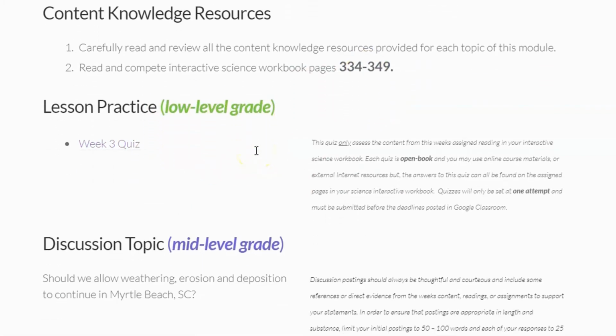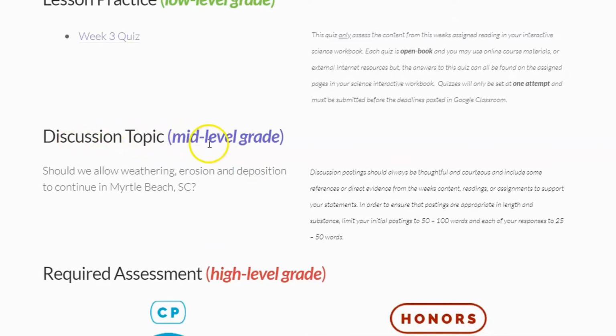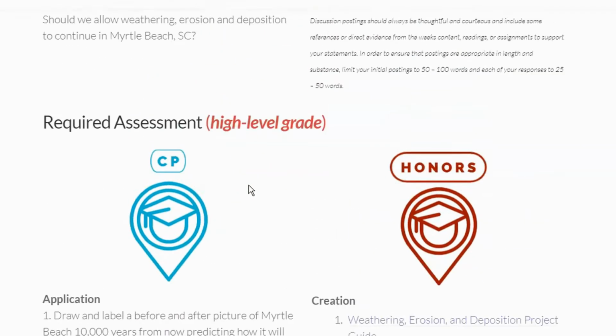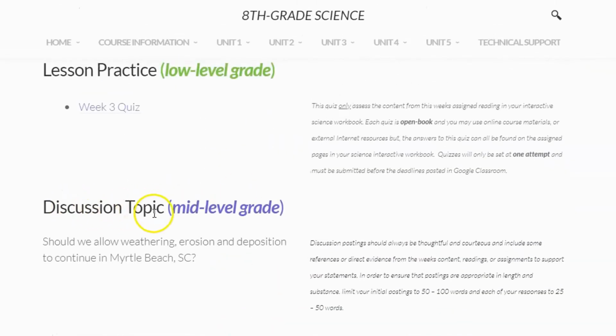That's 20%. Each week, you will have a discussion topic about what we're learning, where you're going to interact with everybody else in your class. And this discussion topic is your mid-level grade. Your initial response will be due on Wednesday, and then you're going to reply to at least 2 of your peers by Sunday evening. So all of these assignments will be due Sunday evening at 11:59, but the initial response for the discussion will be due on Wednesday evening, and then your replies will be due on Sunday evening.